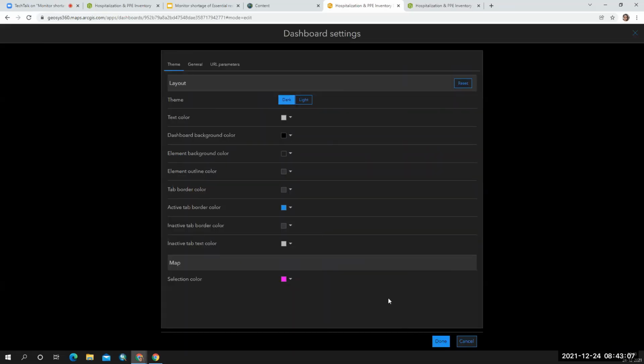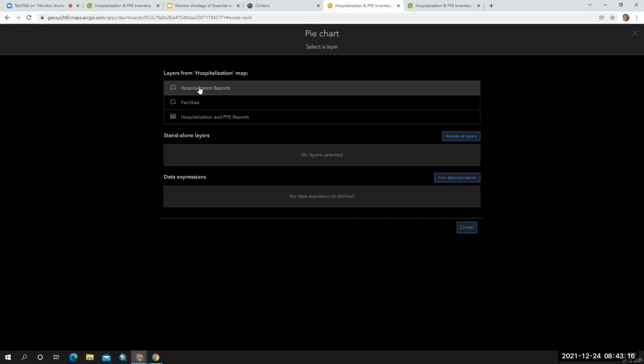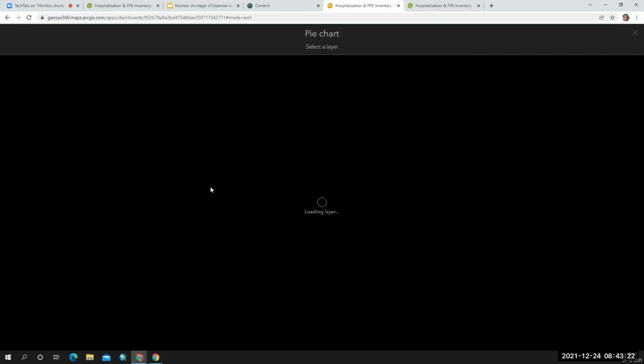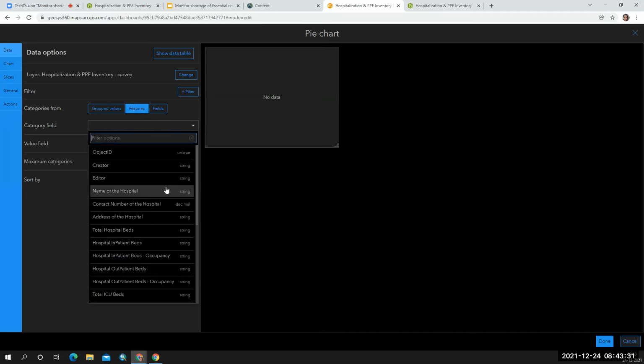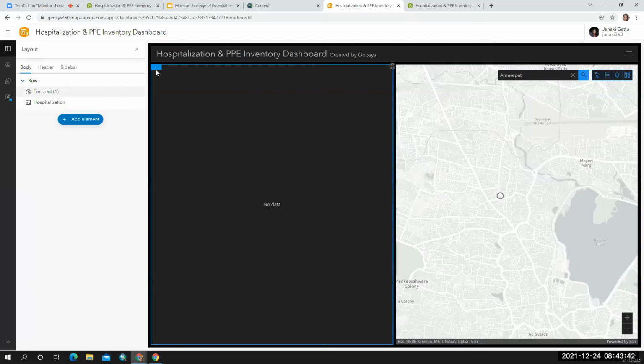I'm going for a dark theme. So you can take the features and you can take it based on the hospital or based on the total number of beds. You can see the pie chart here. So once we have all the details, we'll be able to see everything here. Else we'll not be able to see the details.